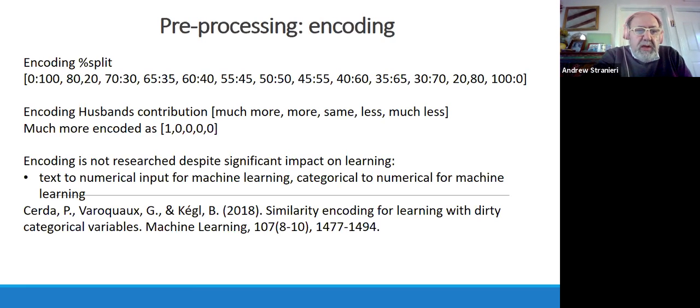Then, for other variables like the husband's contribution, the words that the judge used were the husband contributed much more, more, the same, less, much less. I could have used fuzzy logic to quantify, to map those linguistic variables onto a membership function and get a number, but I didn't. I thought I'll just encode that as a variable 10000 to stand for each of those 5 values. So if the husband contributed much more, that would be encoded as 1000. And again, the point I want to make is, how you encode makes a big difference to the output of your machine learning.